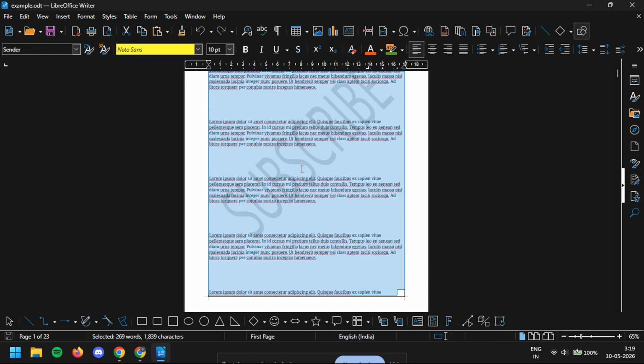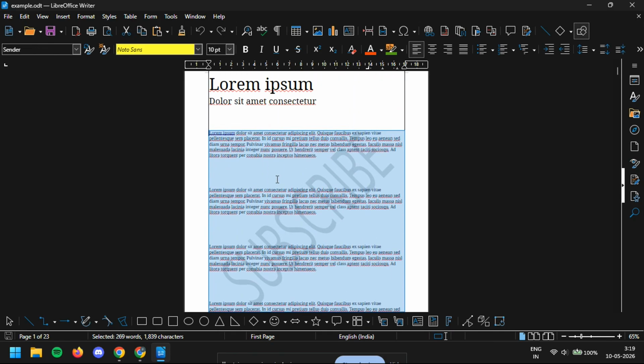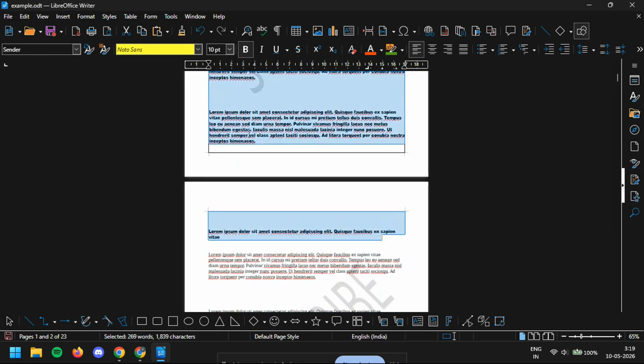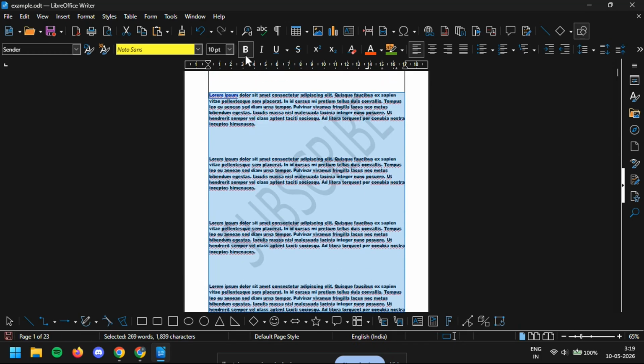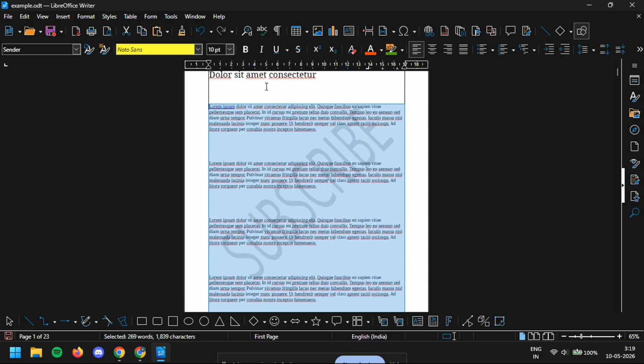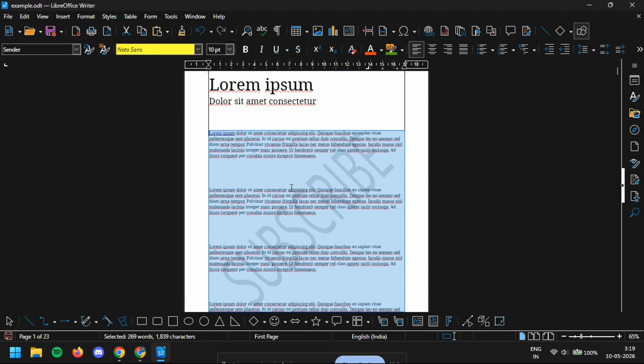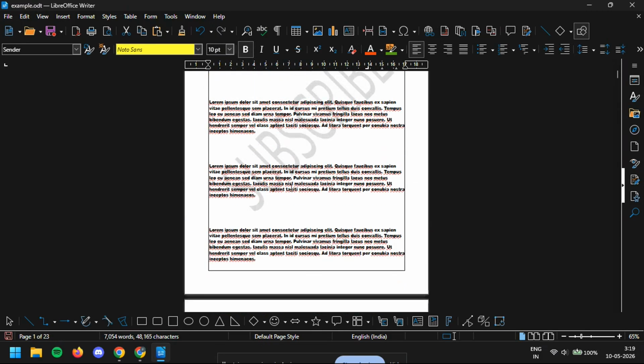Once the text is selected, you have two easy ways to make it bold. The first method is to click the bold button in the top toolbar. This is usually represented by a capital B icon, and it instantly changes the selected text to bold. The second method is to use the keyboard shortcut, Ctrl B on Windows, or the equivalent bold shortcut on your system. This is often the fastest option once you get used to it.